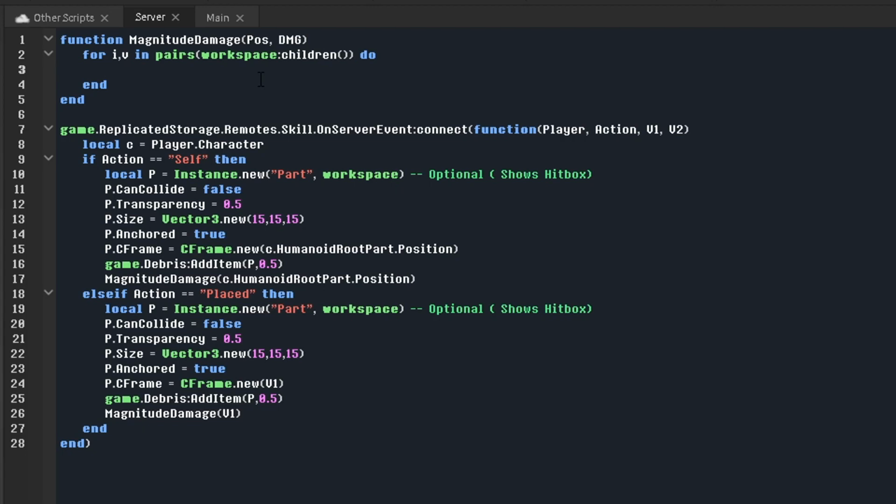So what we're going to do, with our scanning thing here, is if v find first child humanoid and v find first child humanoid root part, that's the part we're going to be looking for. And then we're going to take this even a step further.